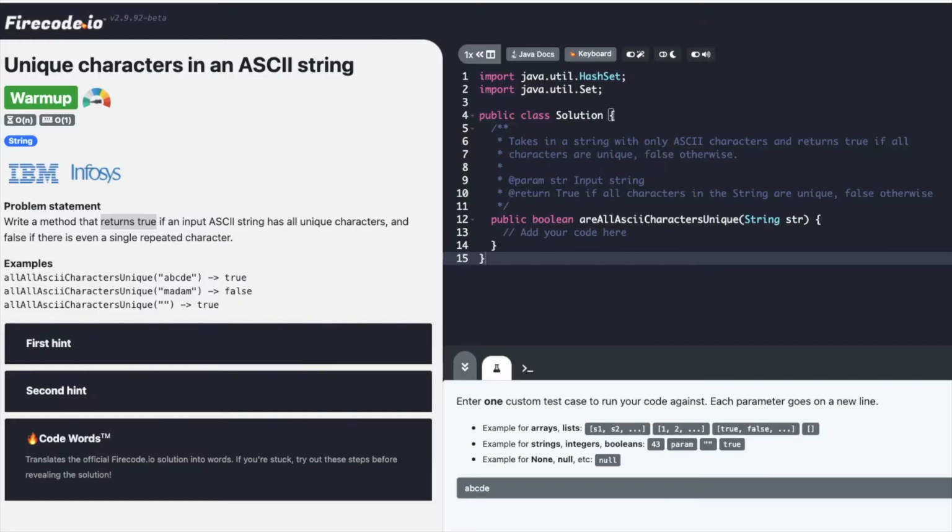Let's get started. So for our problem, unique characters in an ASCII string, we need to write a method that returns true if the input string has all unique characters, and false if there's even a single repeated character. So if all the characters in the string are unique, we return true. If there's at least one repeated character, we return false.